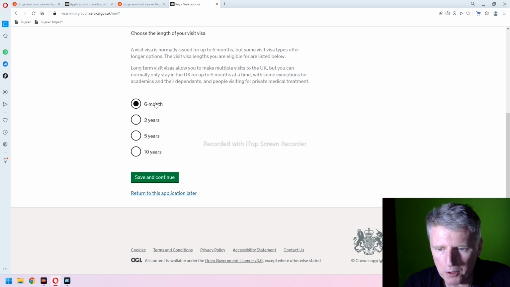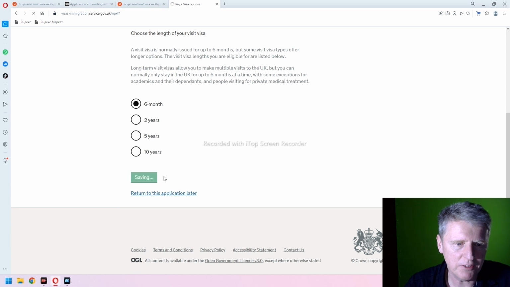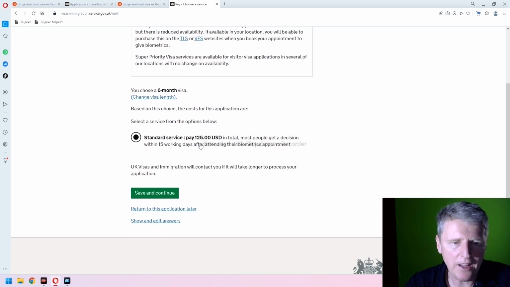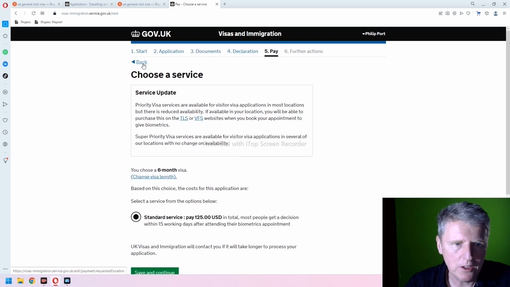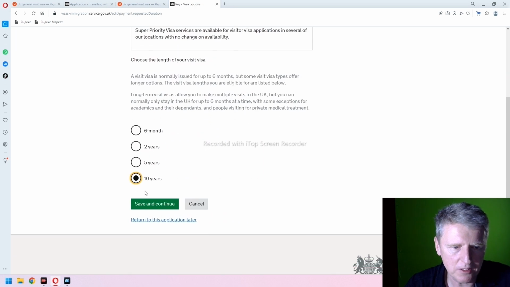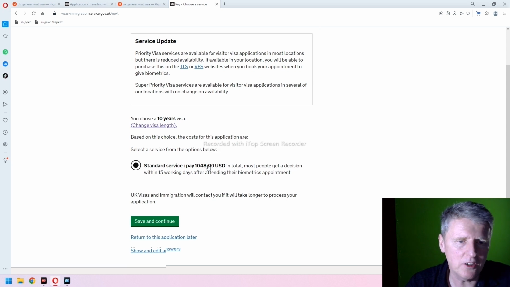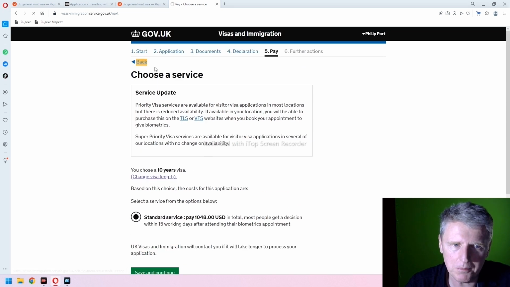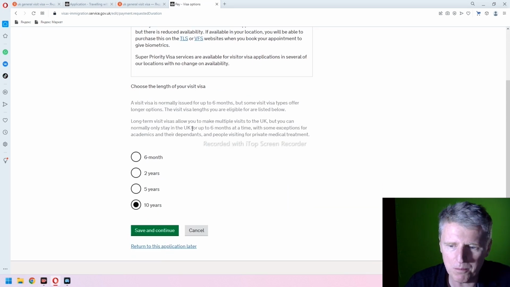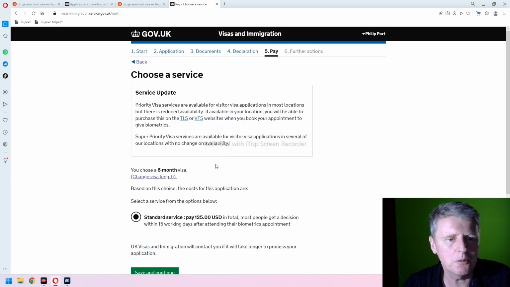Depending on how much you want to pay, you can pay for 6 months, 2 years, 5 years, 10 years, save and continue, and that's $125. If you want to go for the 10-year, save and continue, that's $1,048, quite expensive, and they do refuse. They're not embarrassed. Don't think applying for a 10-year visa will help you get the visa. And remember, these visas are designed for short visits. So you go save and continue.